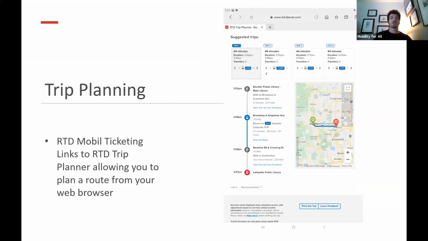So as I mentioned, there is that trip planner that we just covered. It is a great tool that's linked right in the app. And I think there are other trip planning tools, whether you're using Google Maps or the Transit app, that we'll be covering in another one of our sessions, that are really wonderful tools.